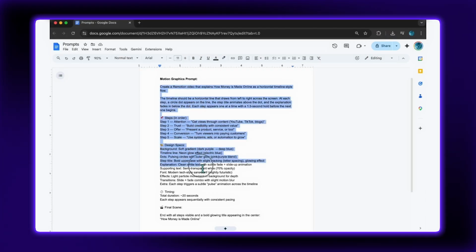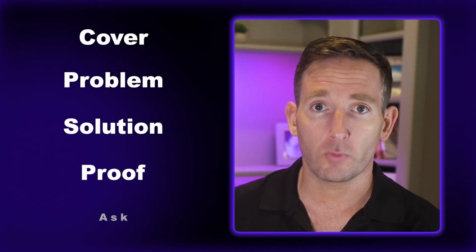So start by pasting your raw notes. Ask for slide specific structures. We're talking cover, problem, solution, proof, the ask, etc. Iterate by section or slide by slide. Don't try and make changes to the whole deck all at once. Here's one prompt I like.